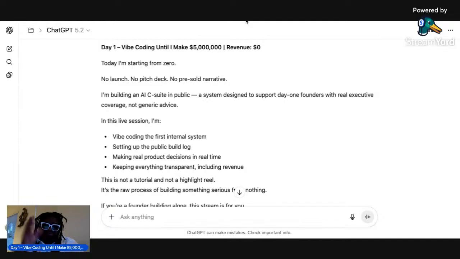That's the product. The product I realized all founders need is a C-suite, and AI agents are the best for that. So I looked around, and I don't see anyone providing that SaaS yet. So we're going to do it.